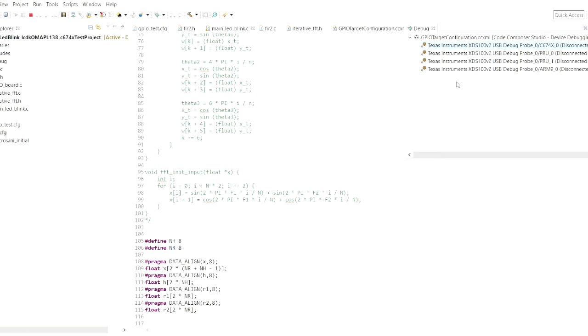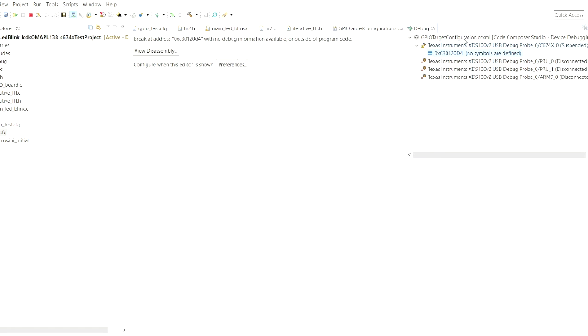Okay, so on the right side here in this window are the targets. The targets we want to connect are the cores on the LCDK. One is the DSP, which is this one right here. It's connect target. And the other one is the ARM core. So let's also connect that one.